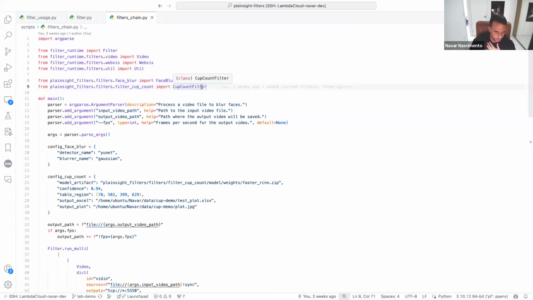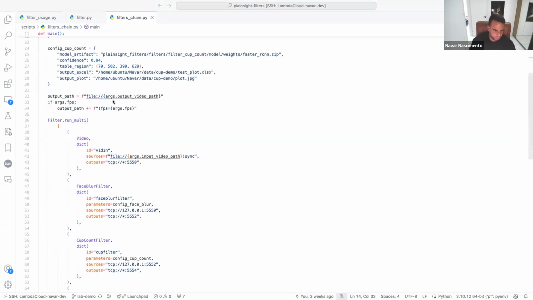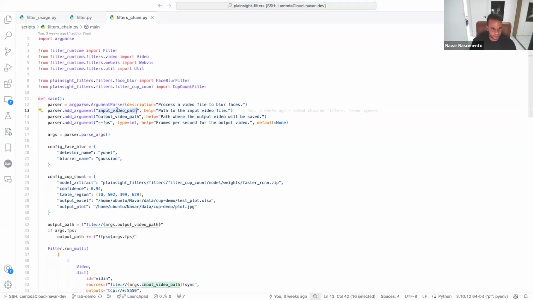I wasn't the person that wrote that code. It was my colleague. She wrote the code and published it in our Artifactory. I'm basically importing this code, using it as a library, importing that filter here. And if we go inside the main function, it's pretty much the same as before. I'm receiving the input video, the output video, the FPS, and the configurations for the face blur.